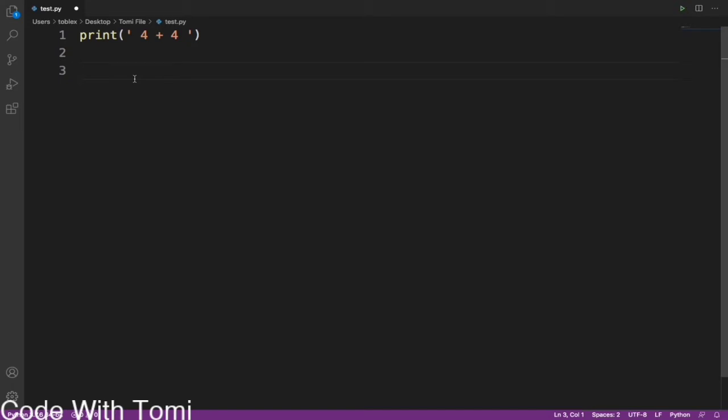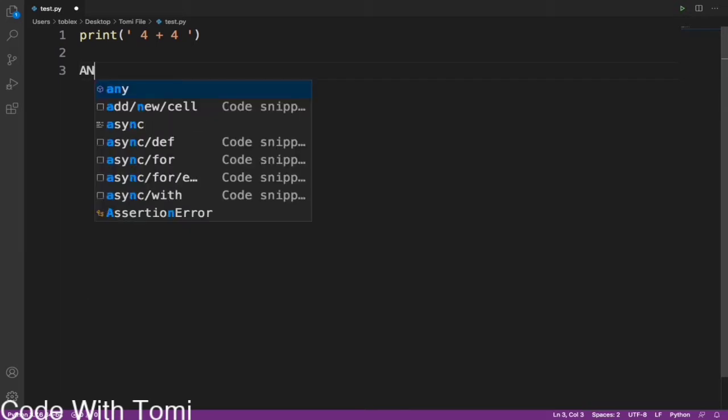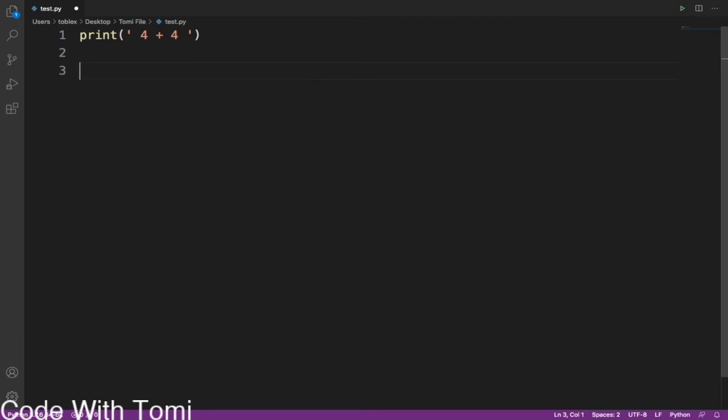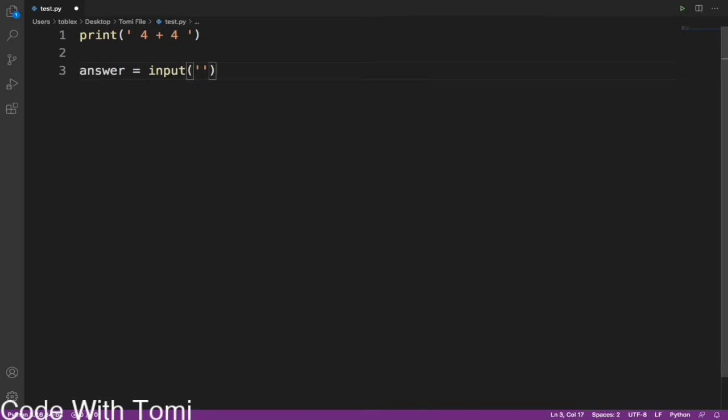Then let's give it an input. Let's first give it a variable. Name it answer. Let's give that variable an input function. And let's say you enter your answer. Now we expect the answer to be 8.